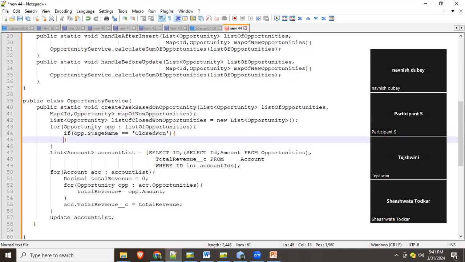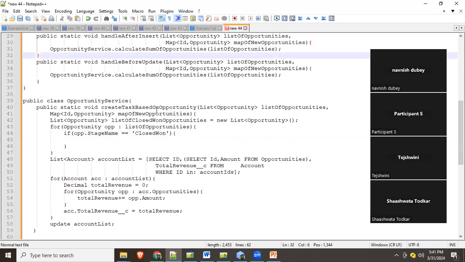Can someone tell me what problem I would encounter if I reuse this method in all the above, in after insert and before update? Can someone identify the problem? If I add this condition and add that logic, and I start creating tasks for those opportunities, what would be the problem? Suppose someone updates closed won to closed won, then that creates an issue. The task is created again and again for a closed won opportunity.